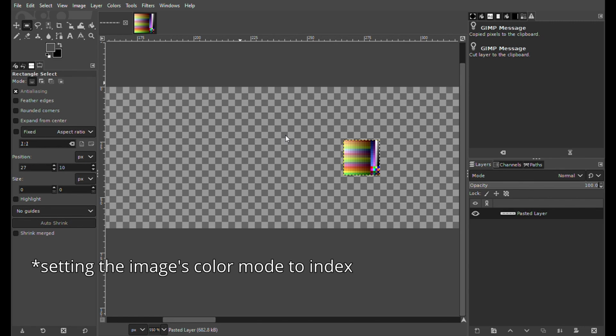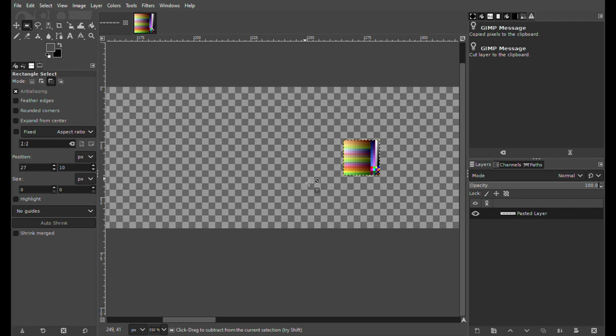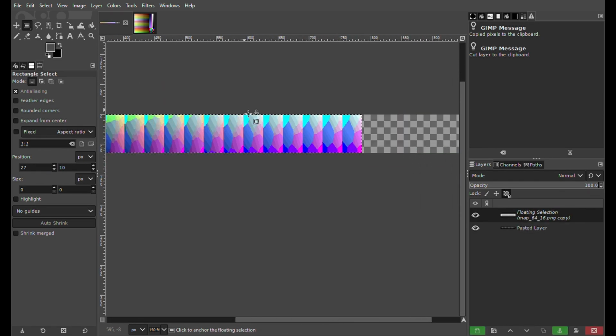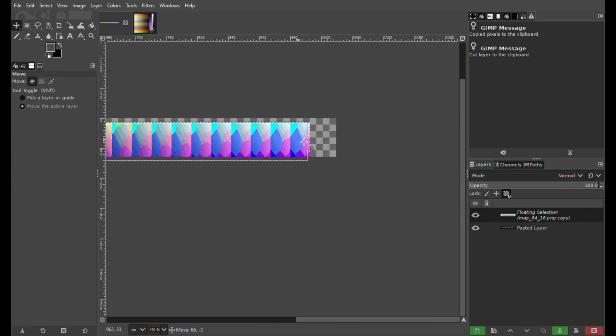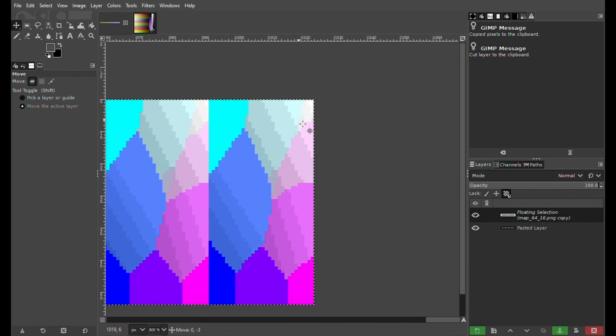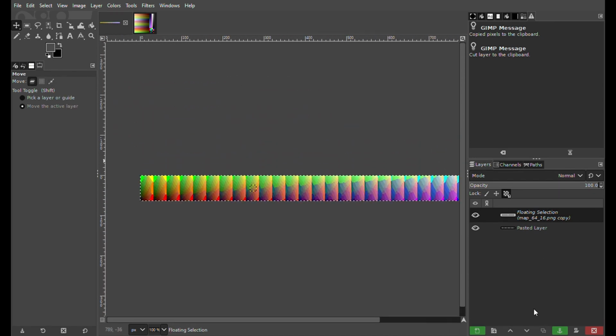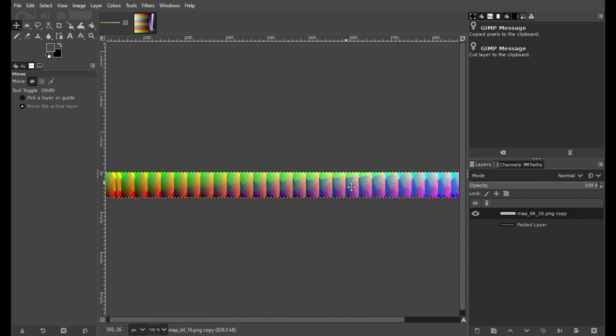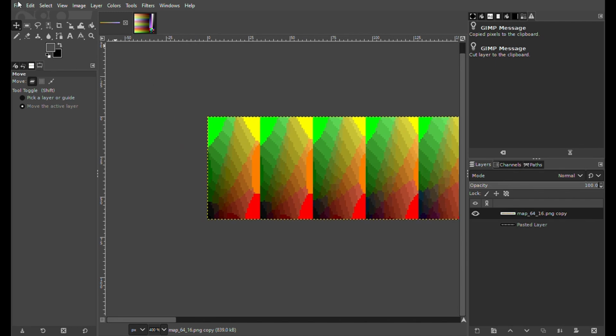index 256 colors, convert, and then paste, realign this, make sure the original thing isn't visible so it can't cause any problems, and then export as, and then I'm just going to call this example, and probably misspell it because I don't really care.